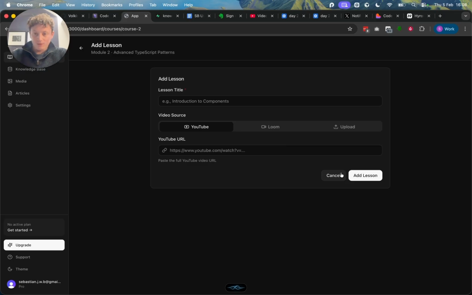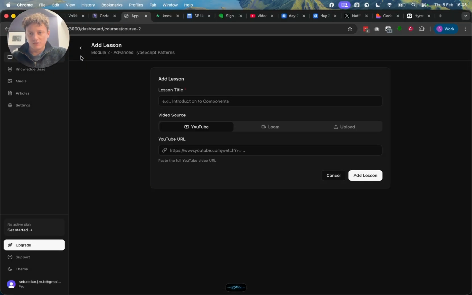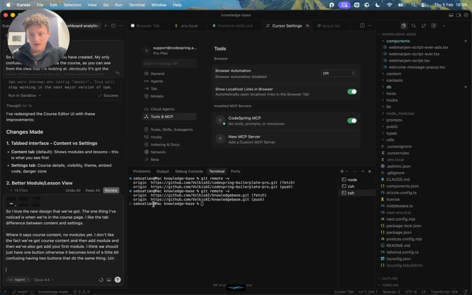And then the other thing is, when I'm looking at the lessons section, it opens up this whole new view, which I don't really like. As you can see in the third screenshot, the add a lesson view should be inside the accordion as well.